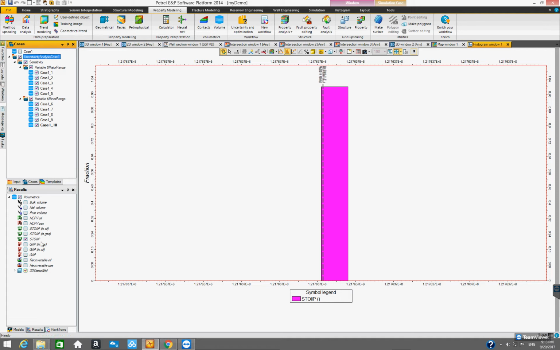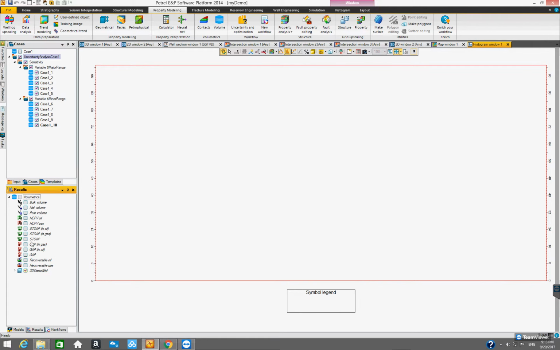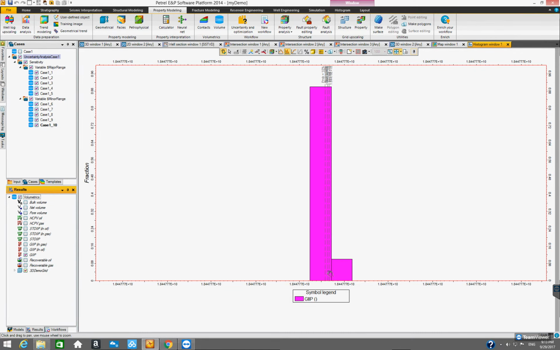So it means that the STOIIP is not sensitive to different values of the different cases, right? The different values of the major range or minor range. And of course, you can also display other values that you might be interested in. For example, GIIP, right? So for GIIP, you can see some small variations.